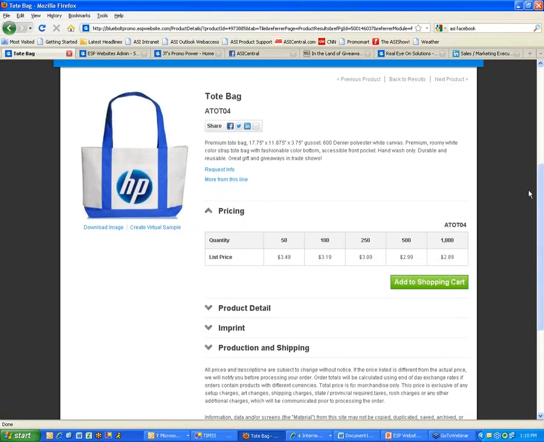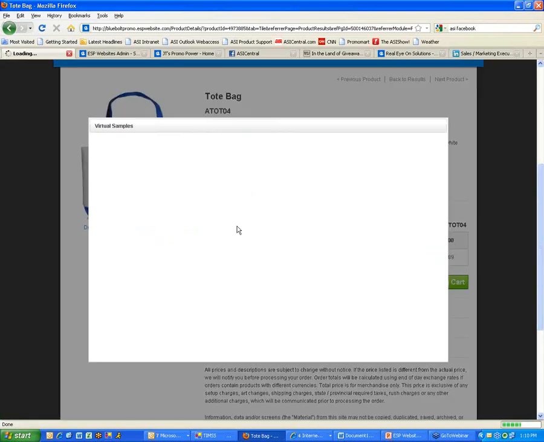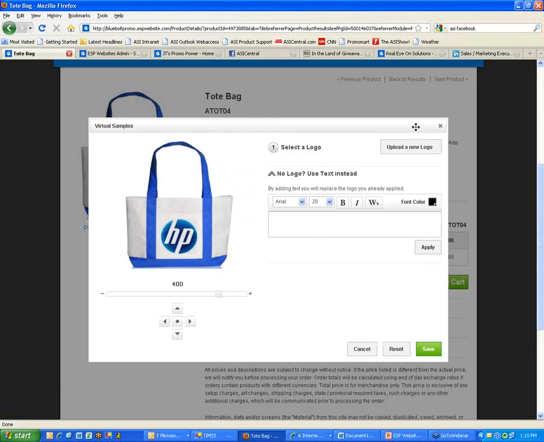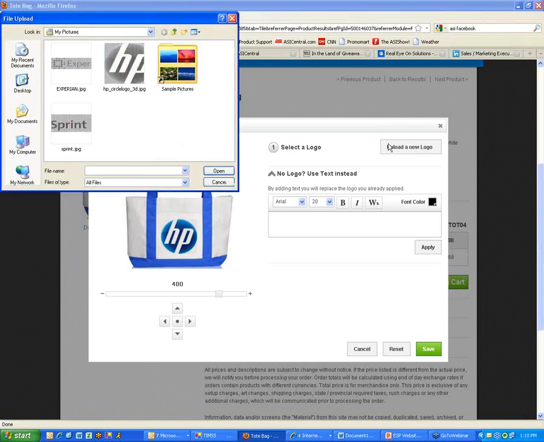All of your product details, they can start adding it into their cart if they want to, but I do want to take a quick look at this virtual sample because, again, I think this is a great feature. This is where your customer can add their logos right onto products, right on your page. It's very quick, very simple.